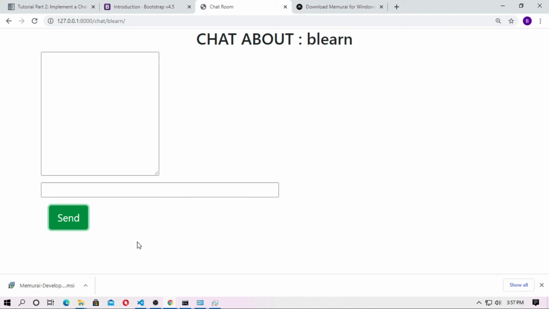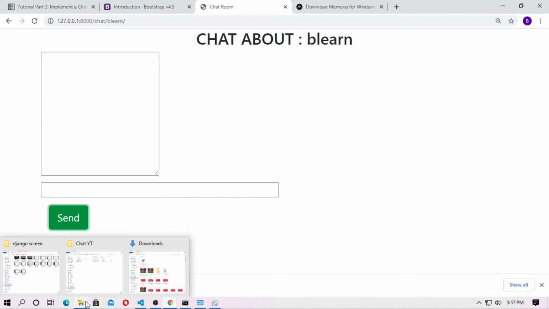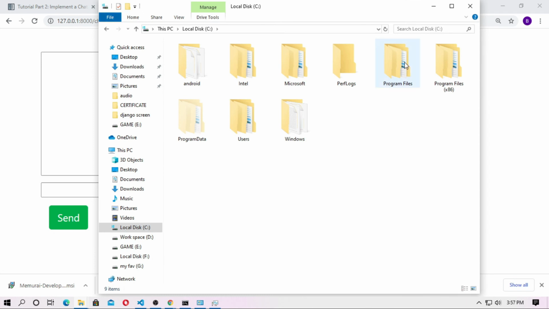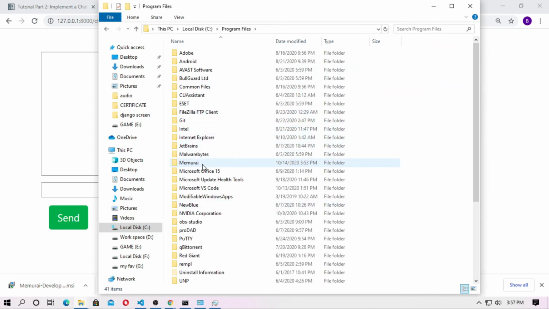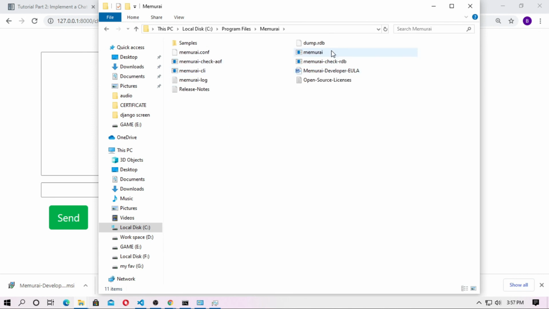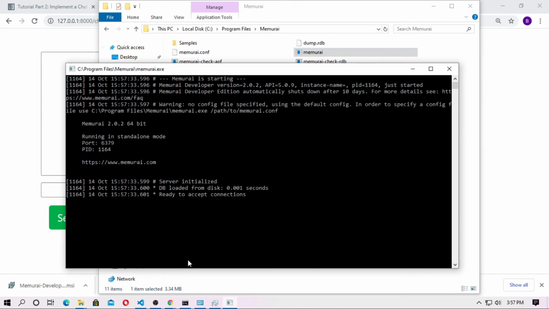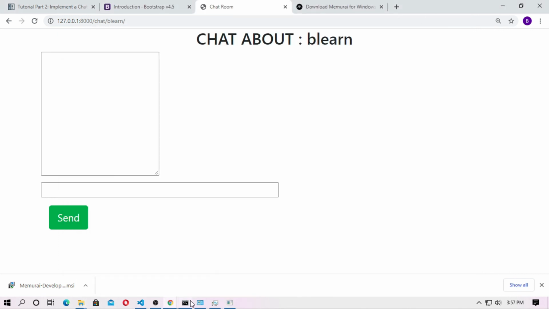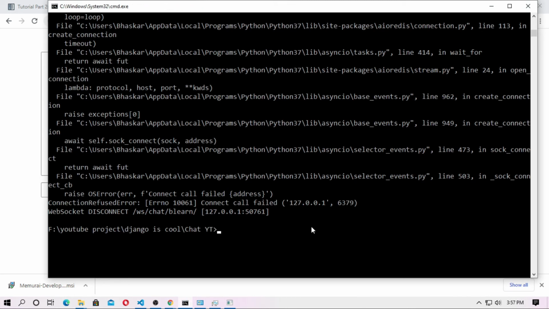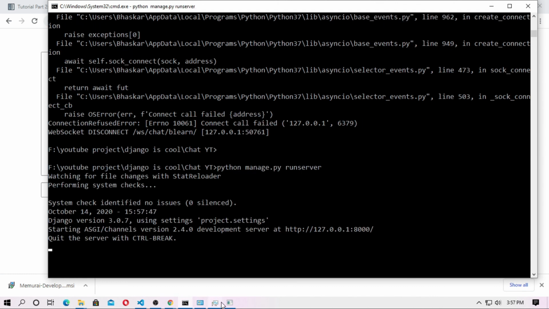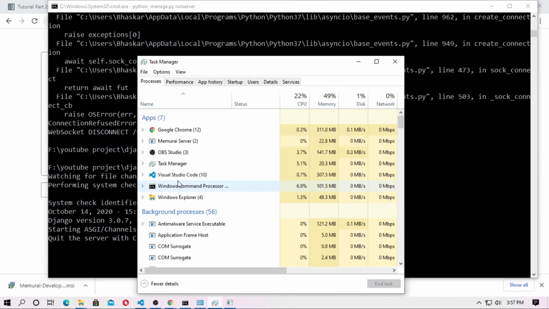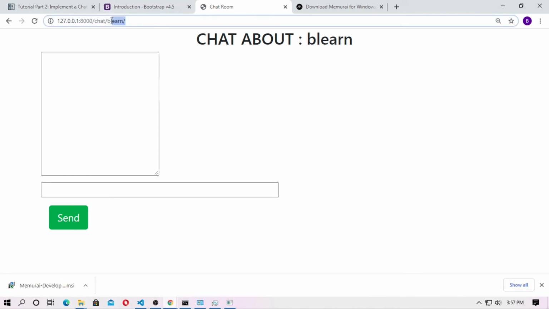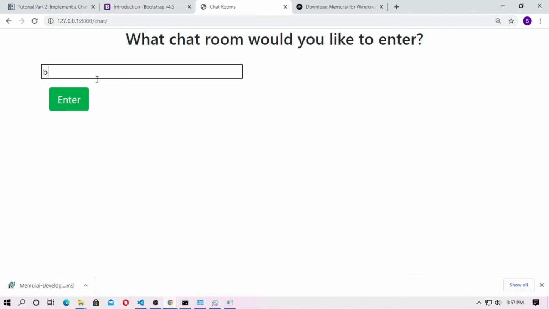Go to Program Files in the control panel, and here is Memurai. Now you have to turn on the Memurai application. Now it's working. Restart python manage.py runserver. You can check here that the Memurai server is working. Now go to the chat and enter the room name.